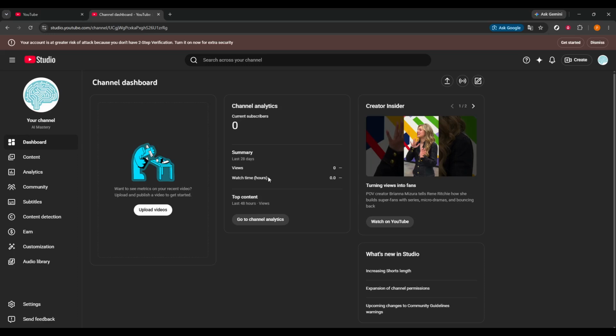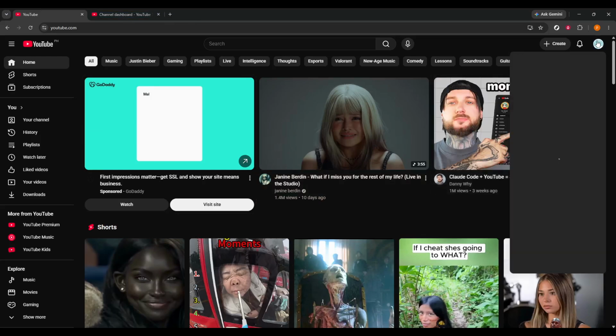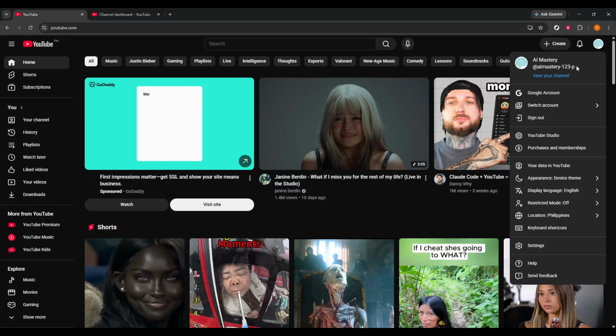Let's dive in. All right, so the first thing you want to do is log into your YouTube Studio. This is the main dashboard where you manage your channel, check your analytics, and handle your earnings. If you're already on YouTube, just click your profile icon in the top right corner and select YouTube Studio from the menu. It takes you to that familiar control room where all the magic happens.